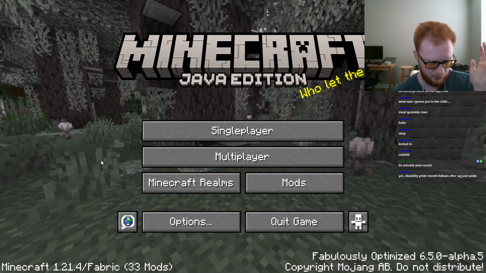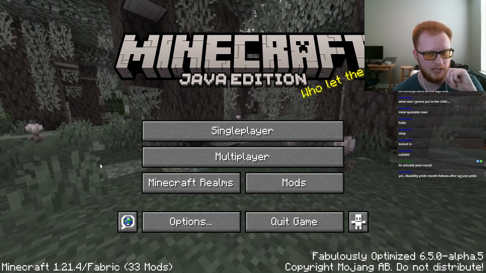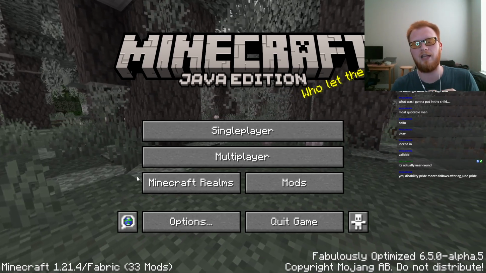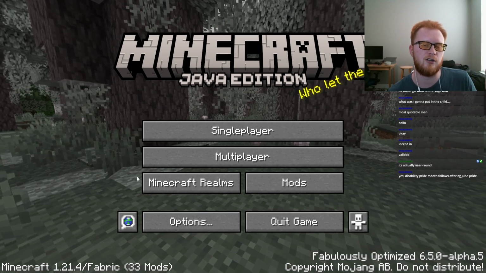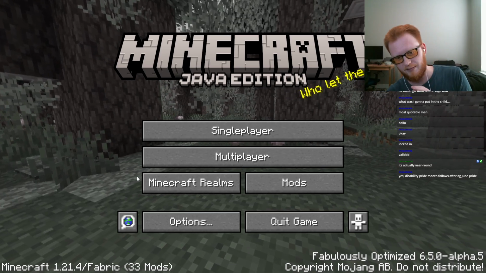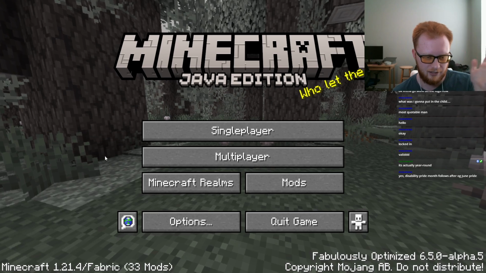The most common argument I've heard against that is that Minecraft is a sandbox game. And so it doesn't really have to have a defined progression because you can just do whatever you want. And I have an issue with that.